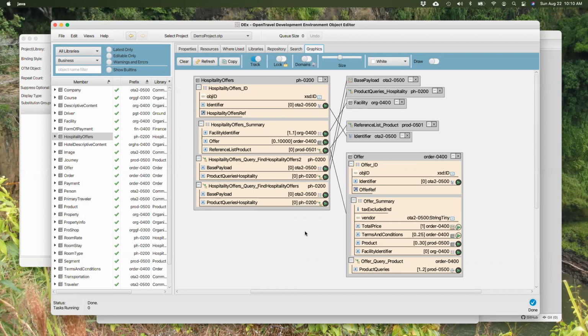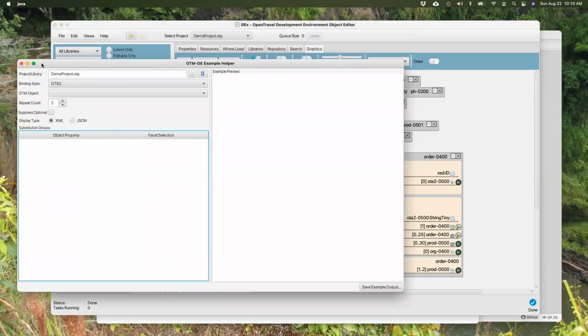So I wanted to show that, and this has been a very interesting and successful part of the project, that it helps people really crystallize their understanding of what's in a model. Okay, so now I want to jump out of the DEx, and I want to show you a new application, or actually it's an older application, but it's been one that's been very handy for a long time. The OTM DE example helper.